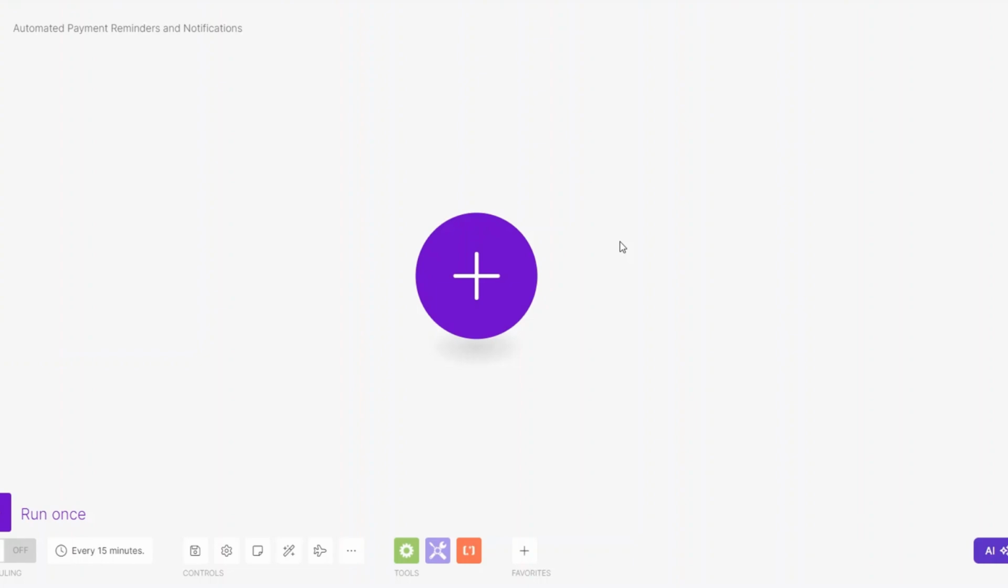In this video, I'm going to show you how you can set up a simple automation on make.com that sends out payment email reminders when the payment is almost due and overdue payment reminders after the payment is overdue.